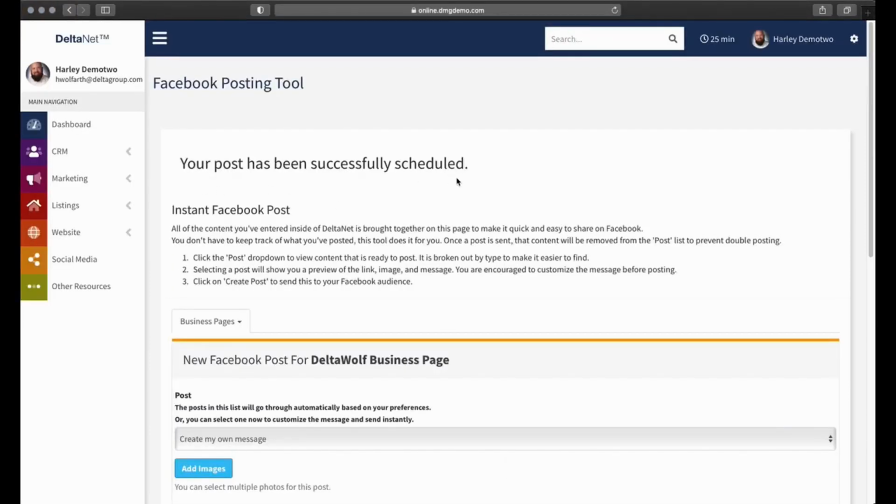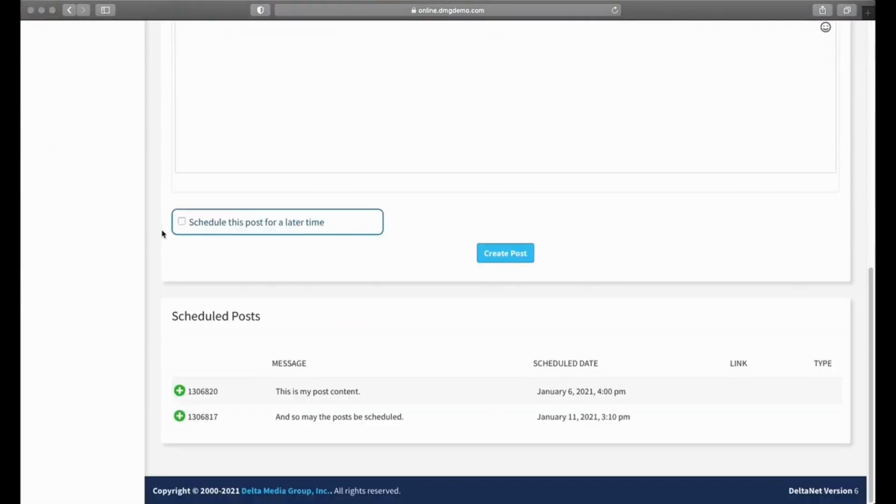There we go. Now my post has been successfully scheduled. But that's not all. If I scroll down this page, you can see at the bottom we have a section that lays out all of our scheduled posts. In addition to the scheduled posts, this will also show me any queued posts.